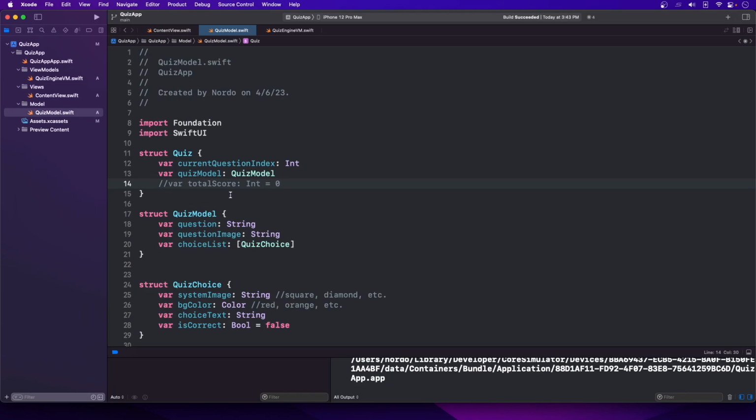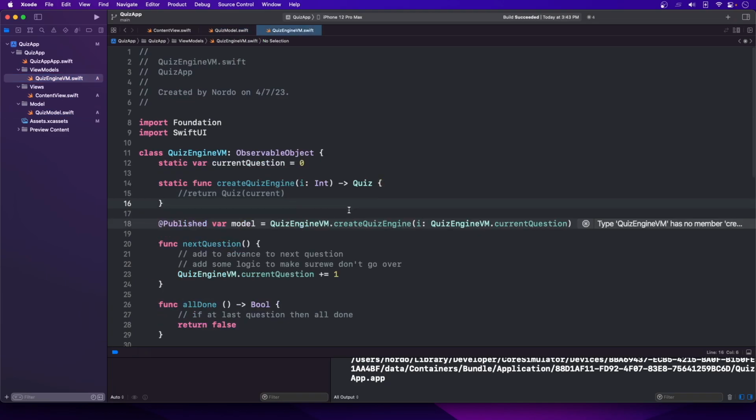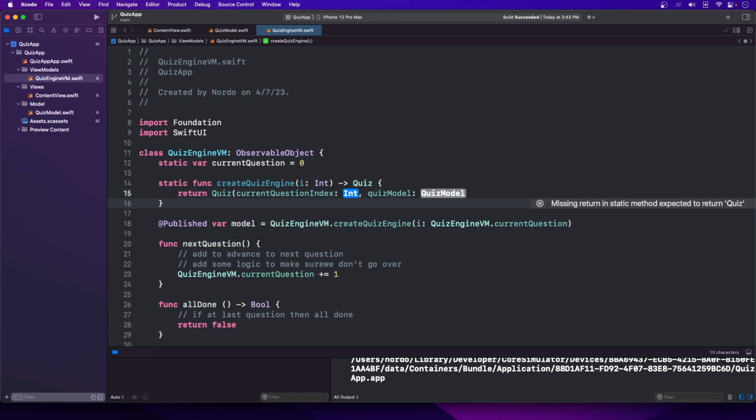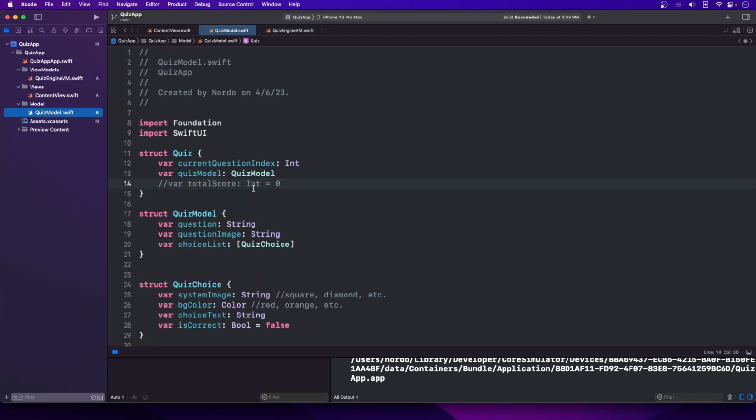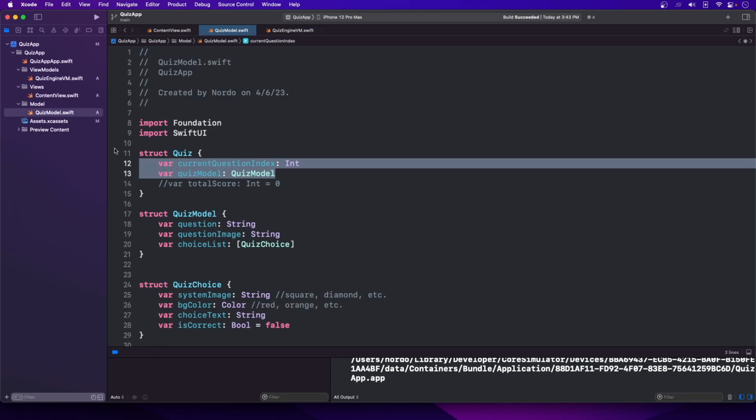So you can keep other variables in here, other fun things as well. All right, so let's go back to our view model. Going back to our view model to talk through what I'm trying to do here: I'm trying to return a type of quiz and create a new quiz, passing this current question index that I added. I'm going to create this quiz with those two variables that you saw here, the current question index and quiz model.